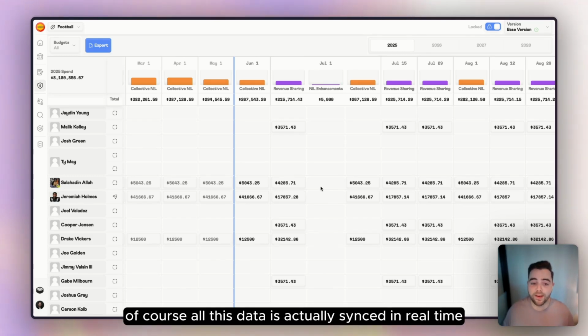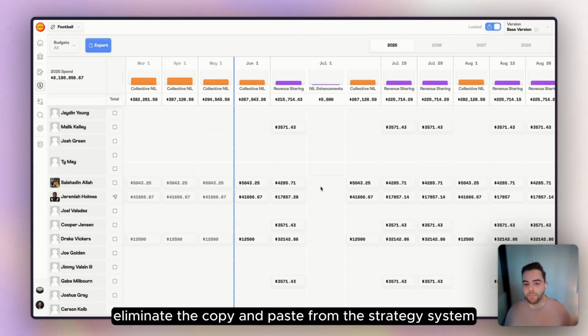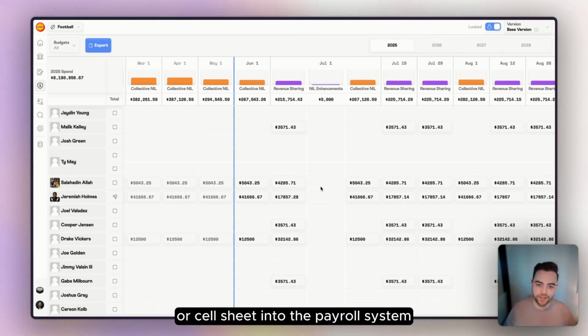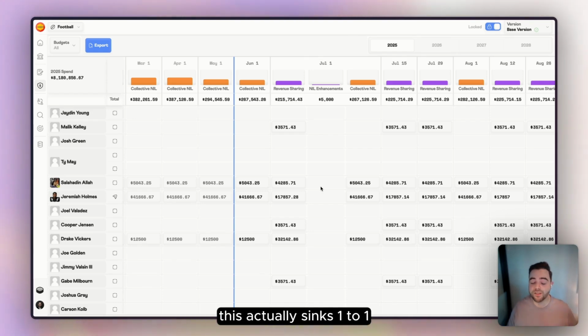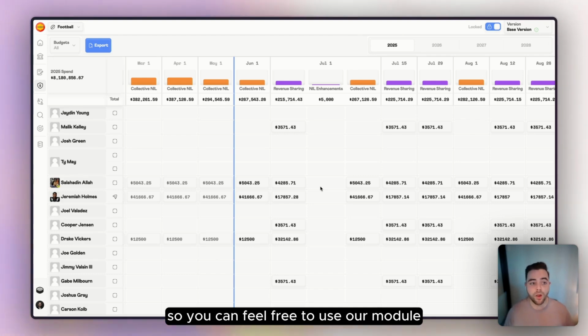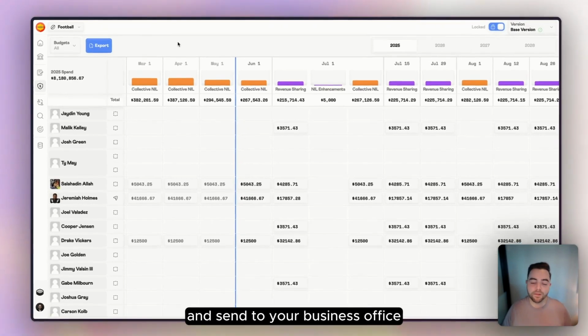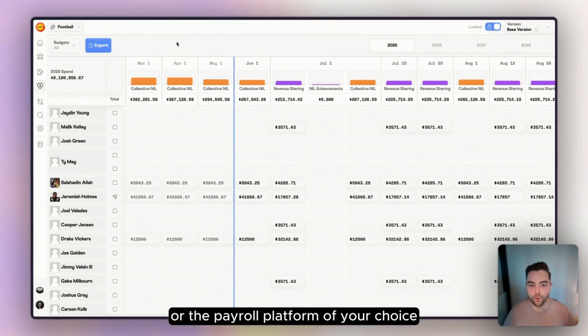Of course, all this data is actually synced in real time to Dropback's payroll module. We help admin staff eliminate the copy and paste from the strategy system or Excel sheet into the payroll system, risking mistakes upon entry. This actually syncs one-to-one, allowing admins to do a one-click approval process for running payroll. Our payroll is an optional module, so you can feel free to use our module or very easily export all of this data at any time and send to your business office or the payroll platform of your choice.